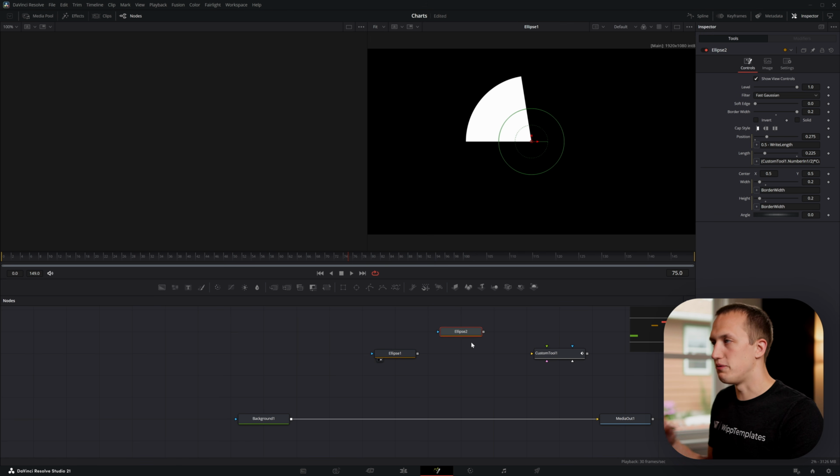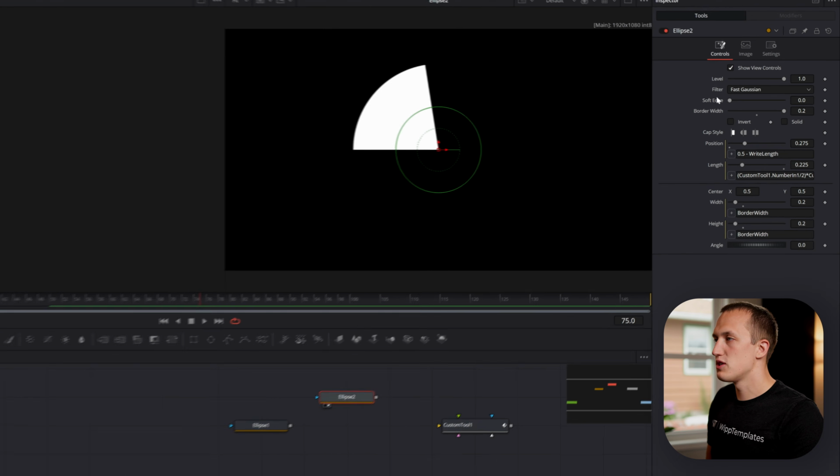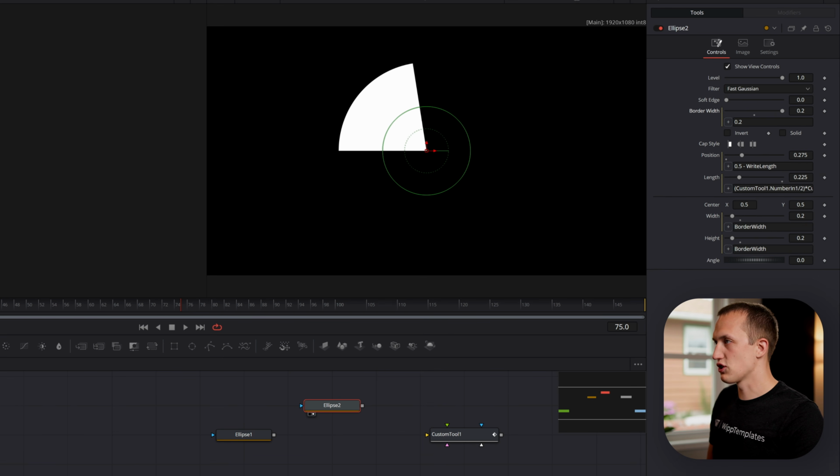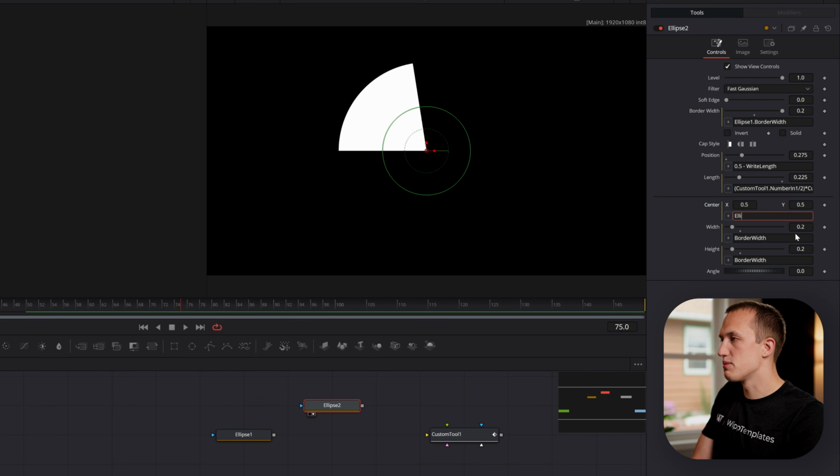And now we need to do a few changes to make sure that it shows the next slice in the information. The first thing I want to do is make sure that the border width and the center are the same as the first node. So I'm going to right click, expression, we'll do ellipse 1.borderWidth, and in the center control, do ellipse 1.center.